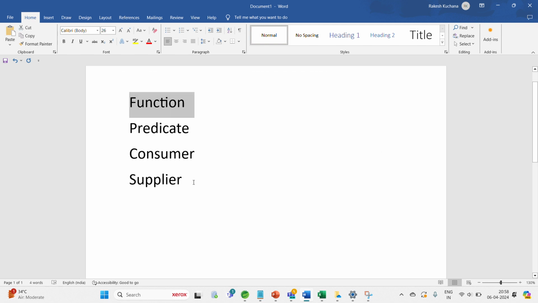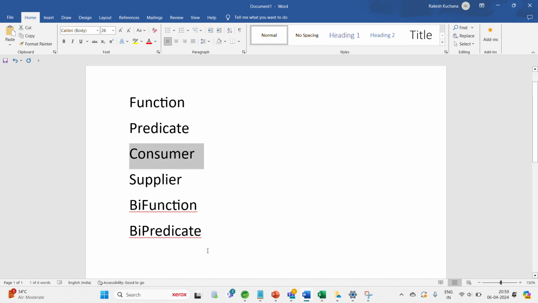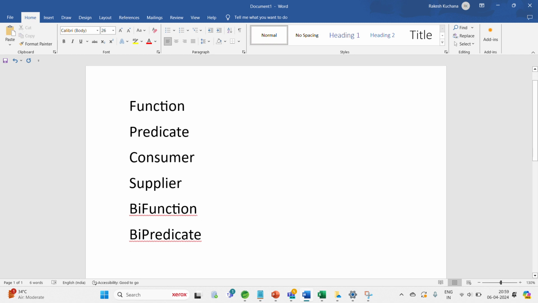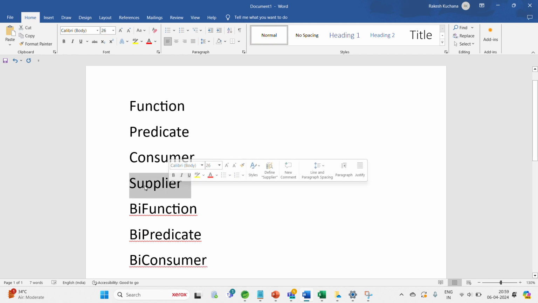Function takes only one argument, right? To take two arguments we have one more functional interface, that is BiFunction. Predicate also takes only one argument. If you want to pass two arguments, we have BiPredicate. Consumer consumes only one argument, and for two arguments we have BiConsumer. Bi means two, right? We don't have BiSupplier because Supplier is not taking anything, right?